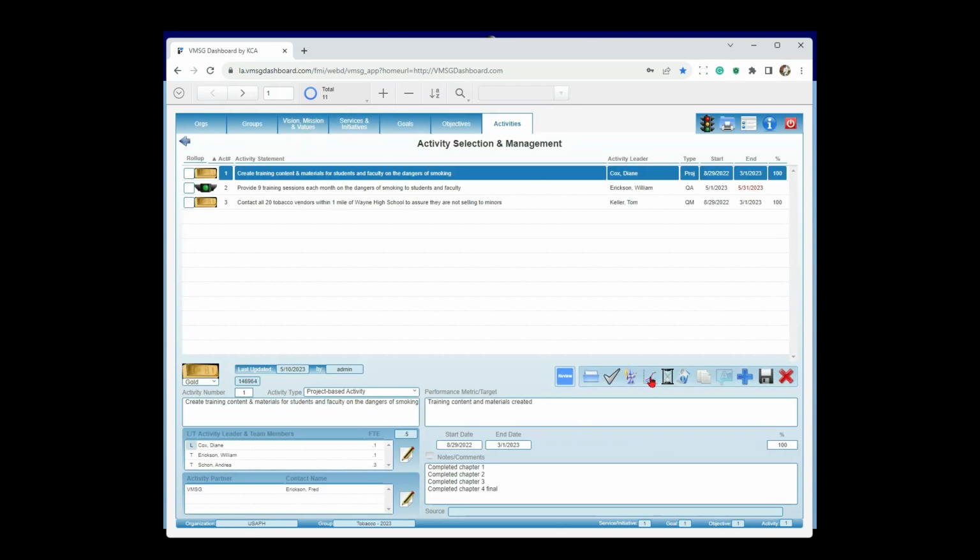Micro level performance monitoring is primarily just this chart button right here. So I'm going to click on the chart, and this activity is create training content materials for student faculty on the dangers of smoking. It's a project-based activity. We're measuring it over time, so we got 0 to 100%. The notes down here are showing me that we completed chapter 1. Again, this was probably at 25%. Chapter 2, 50, chapter 3, 75. We got done, it's 100% final.